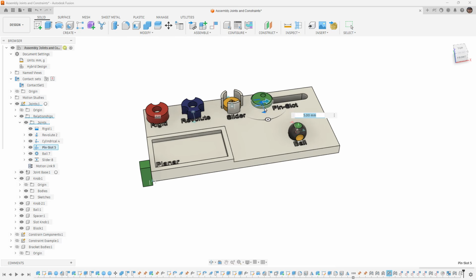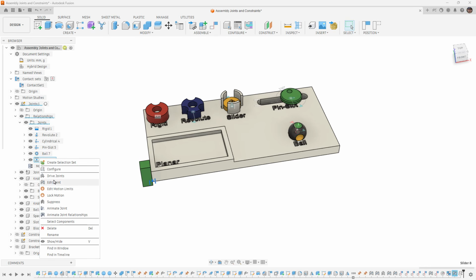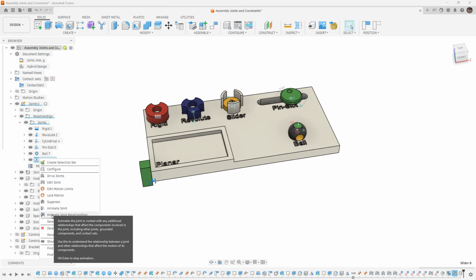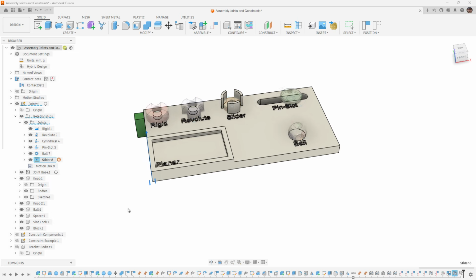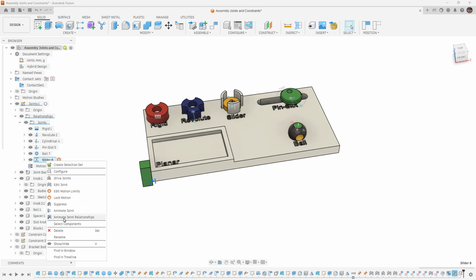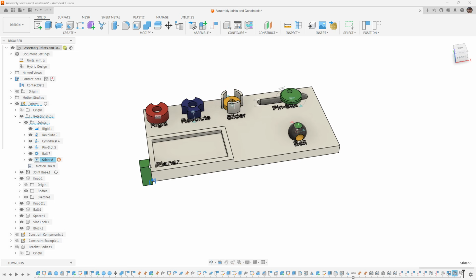And again, you can double click on a joint and you can drive it this way. You can kind of manually decide what you want to do. You can also select a joint in here and you can edit the joint. If you want to go back and change its limits, you can drive it from here, which is the same thing as double clicking. You can animate joint, which will take a look at just one joint, or you can do an animate of the joint relationship. So animate joint, for example, doesn't make use of the motion link that we have, but if I use the animate joint relationships, now it makes use of that motion link. And so it'll respect everything else that's going on inside of the assembly.